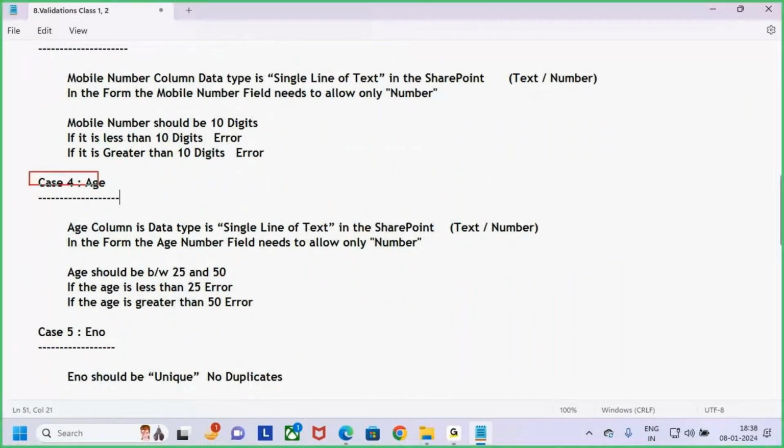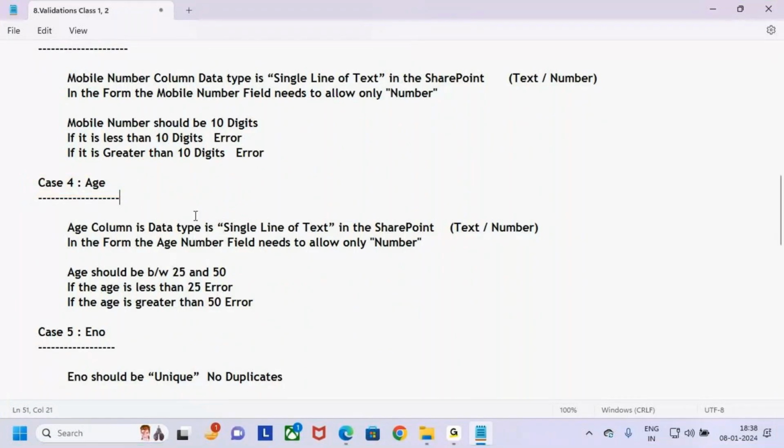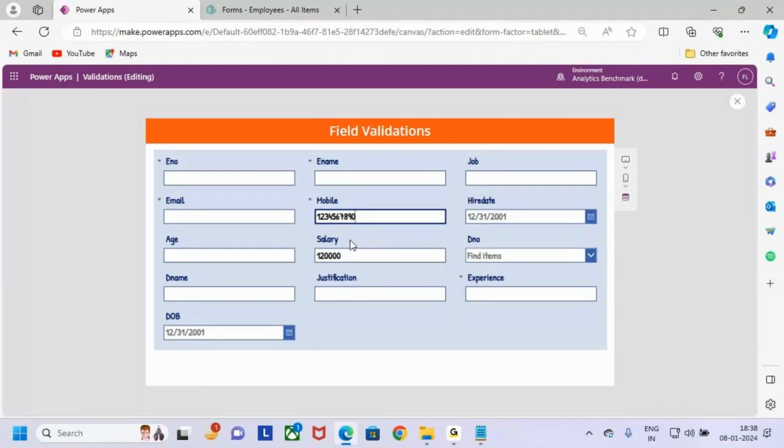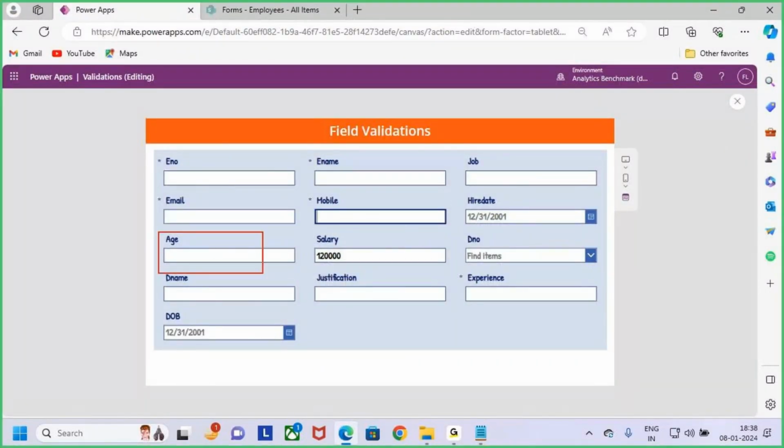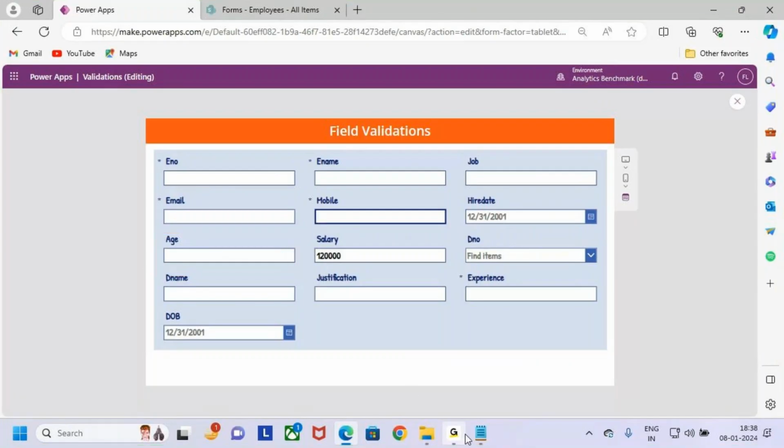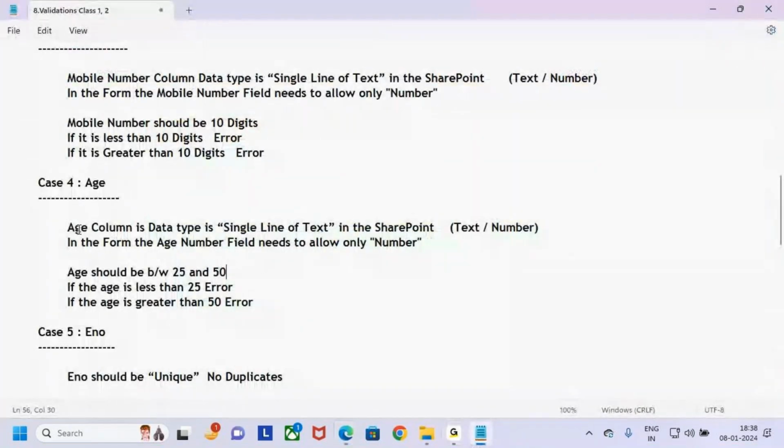One more data card is there. What is the data card? Age. Now see, this age column is what data type? The age column is also a single line of text, guys. Now see, the age column data type is single line of text in SharePoint.